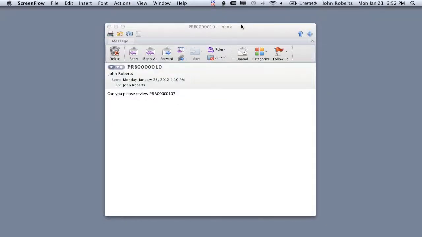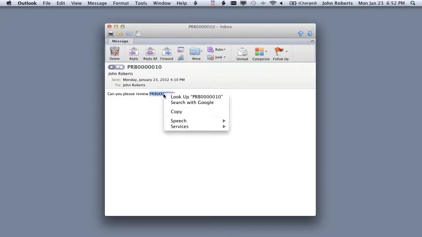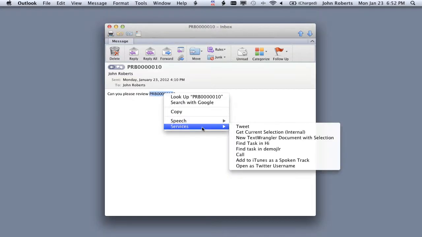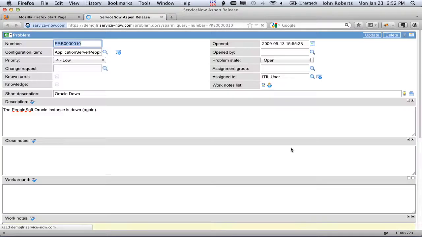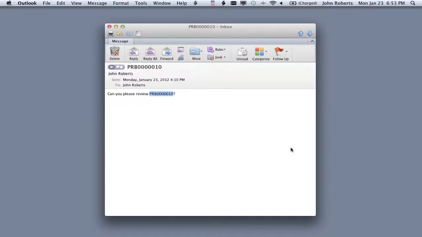So now if we go back to our email, I should be able to select this and we'll access our services menu. And we see we have a find task in demo JLR. If I select that, browser opens right to that task. So that was useful, but now I want to make it even quicker. So it'd be nice to be able to assign a keyboard shortcut to that service so I don't have to drill into the service menu every time.